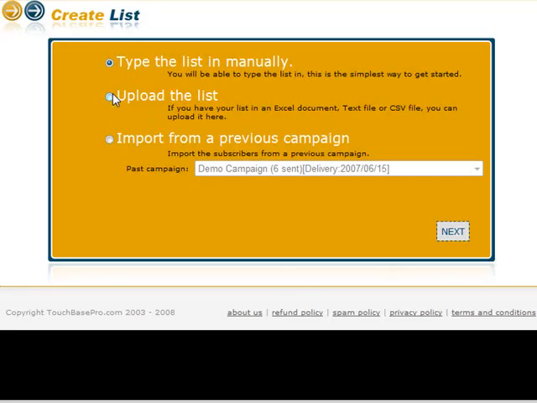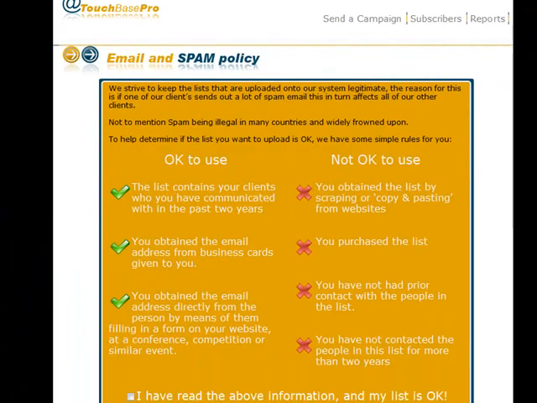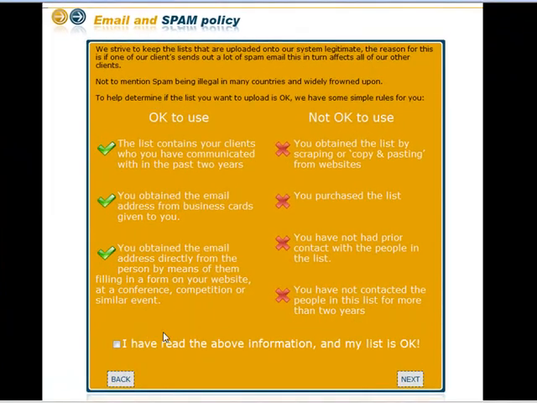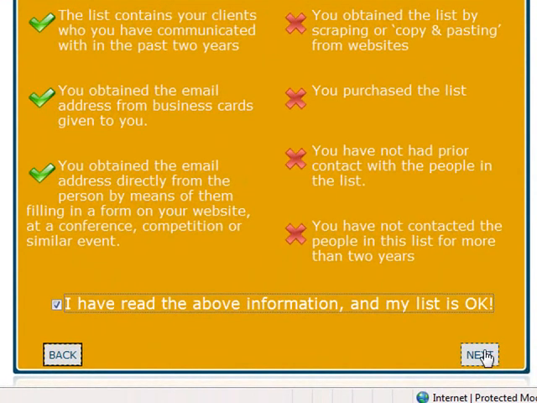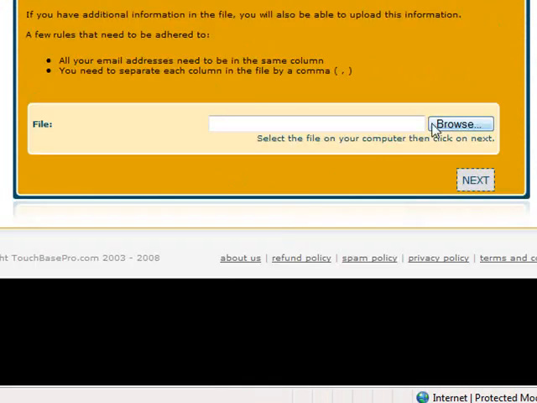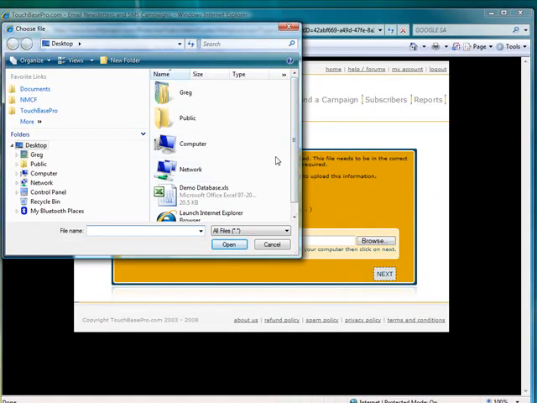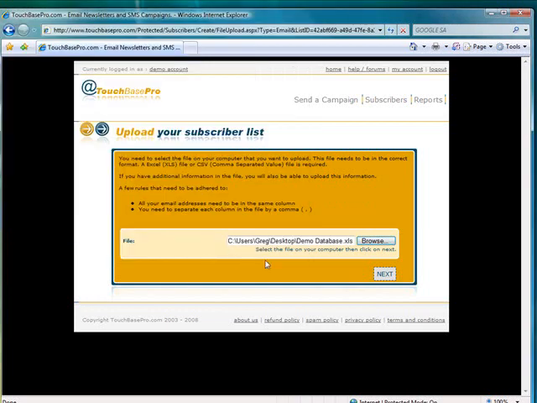Okay, so now what we're going to choose is the second option there, uploading the list, and we click on next. Okay, these are our terms and conditions according to our spam policy. When you do this, I'd like you to just have a short read through this, but for now we're going to click on the tick mark there. I've read the above information, and we're going to click on next. Now what we're going to do is find that file that's on our desktop that has all our subscribers in it. Now click on there we go, we're already at the desktop. I'm going to choose demo database, click on open, and click on next.